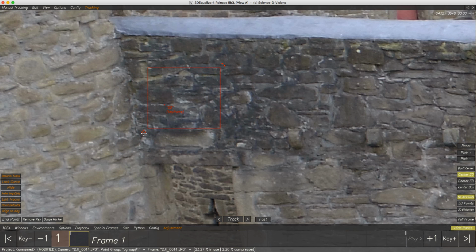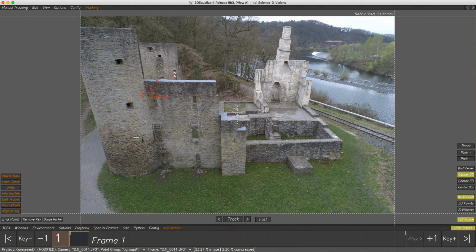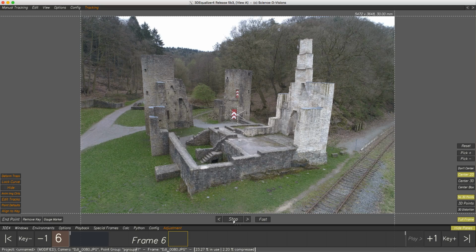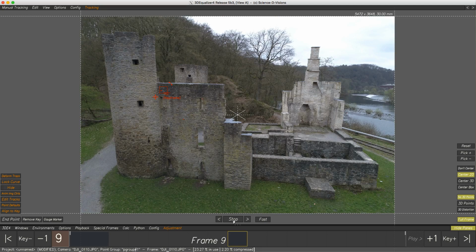However, if we move this point a bit to the right wall so the edge is outside the pattern box, and then restart tracking, nice, we're back on track. The feature can be tracked in more frames.